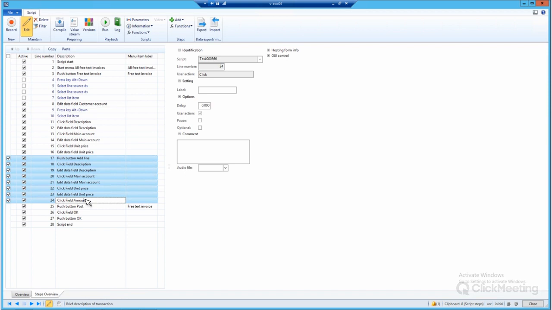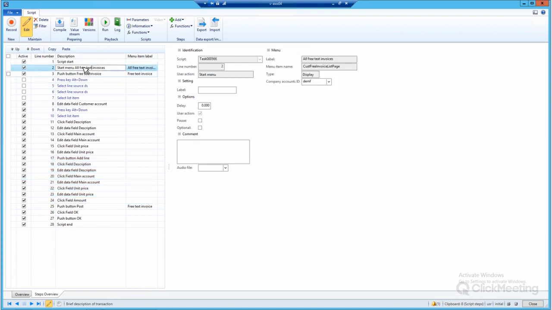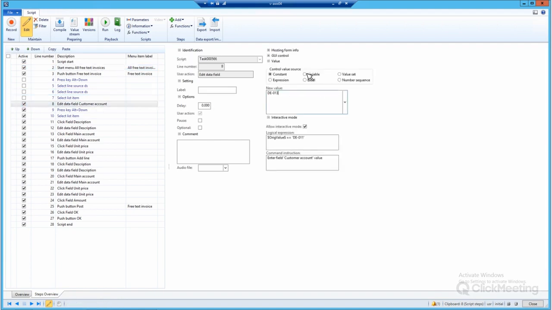So if you already created a process of customer creation, I can copy those steps and place them right here before I'm going to post an invoice. So I'm going to create a customer, then I'm going to take the customer ID as a variable, and I'm going to use it here to create a new free text invoice for a newly created customer. So this is what you can do.